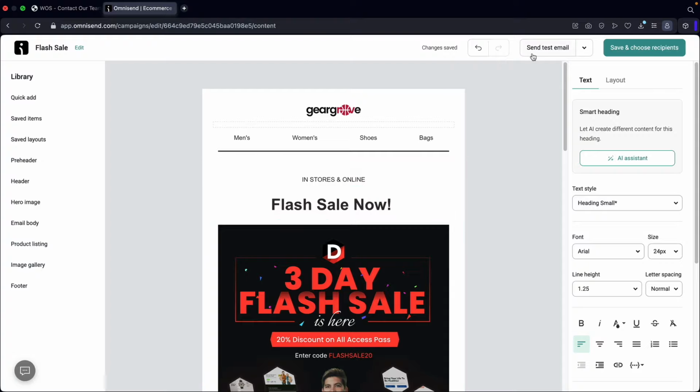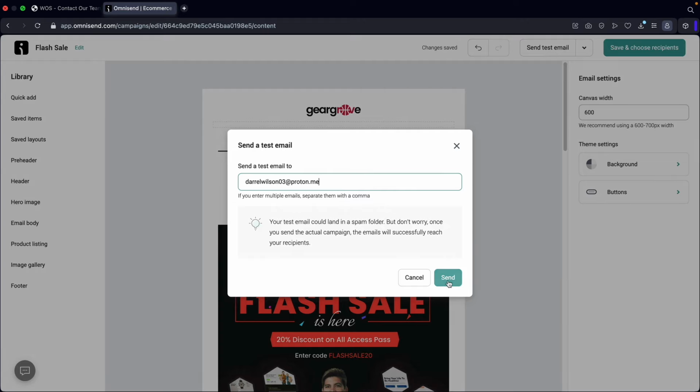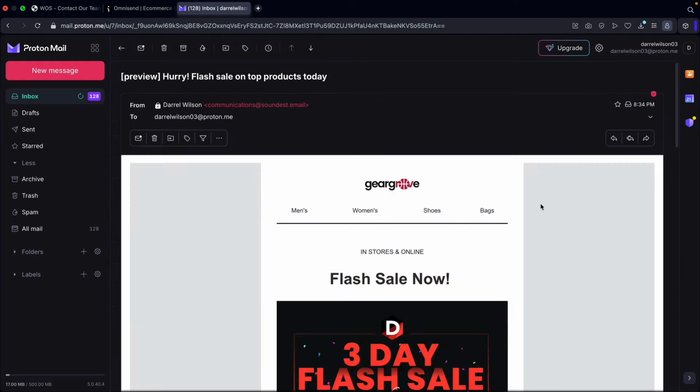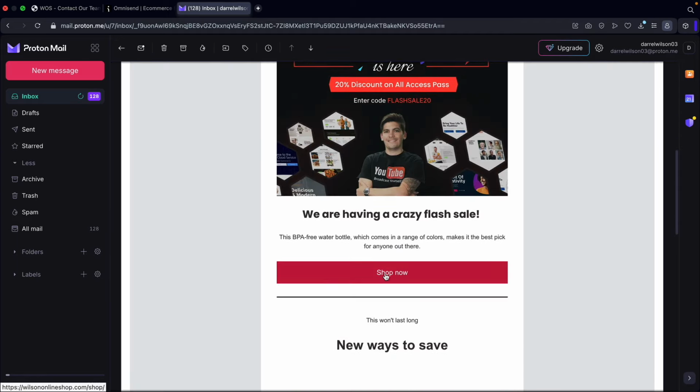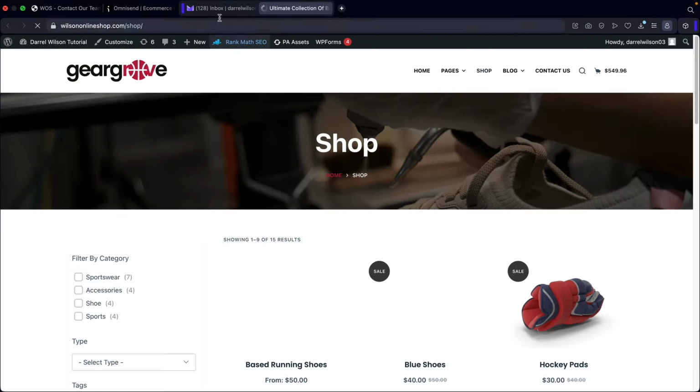So what we can do first is send a test email. Before we send this out, we can send this as a test email. So what I'll do right here is just send this to my Proton email. Okay, so here is the current email right here. So I'll go ahead and click on this. And this is an example of what it looks like, right? Really clean, really nice email. Look at that, shop now. And if we click on this, it takes people directly to the shop page, right?